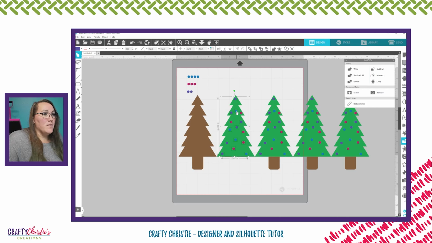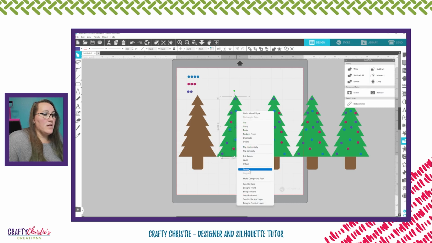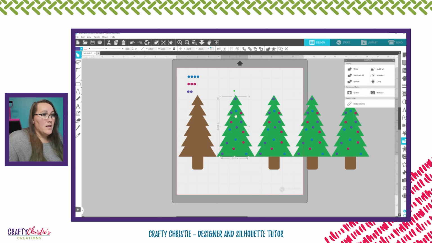I'm going to group them together. So I'm going to right click, group. Now I'm going to take that group and now I'm going to select my tree that's behind it. And what I'm going to do now is I'm going to hit subtract. And that should subtract the pieces, the little circles that are on the front from the piece that's in the back. So now my Christmas tree, which is the green layer, has holes in it.